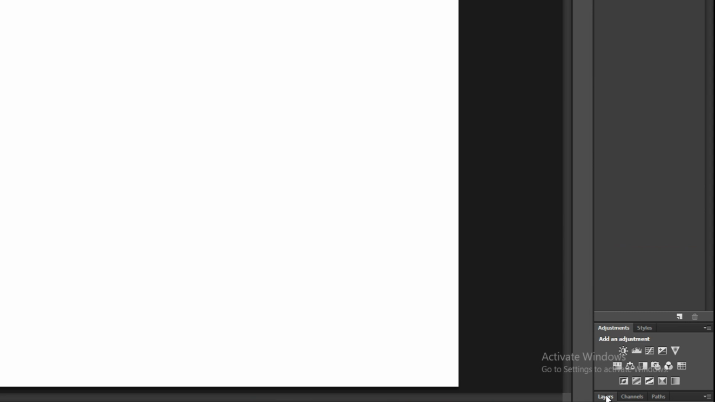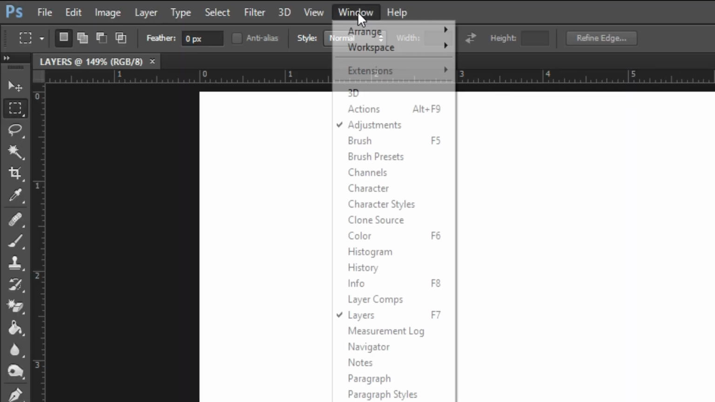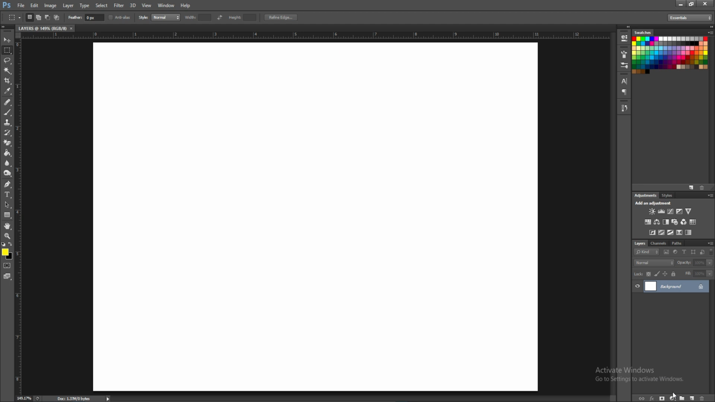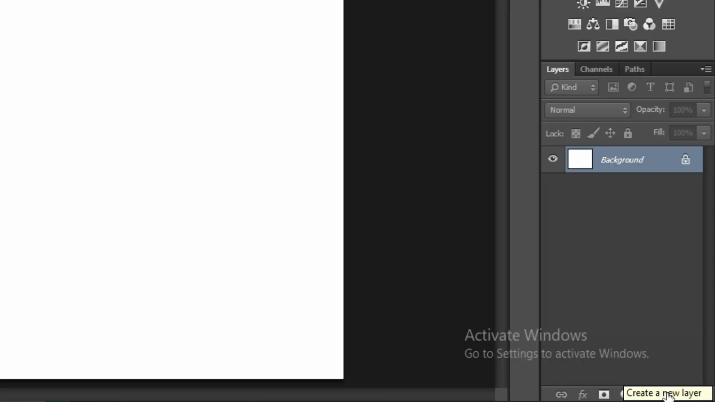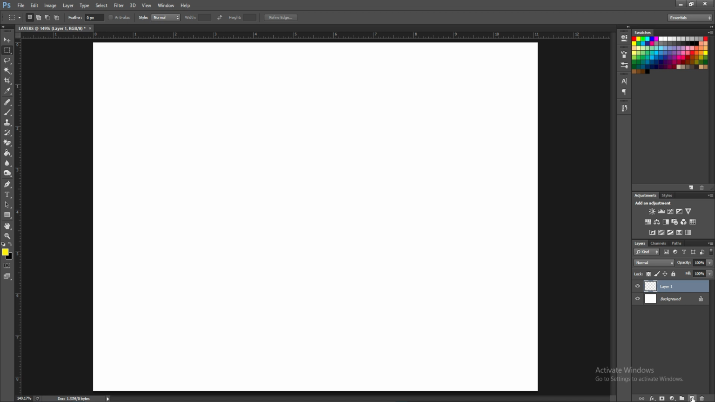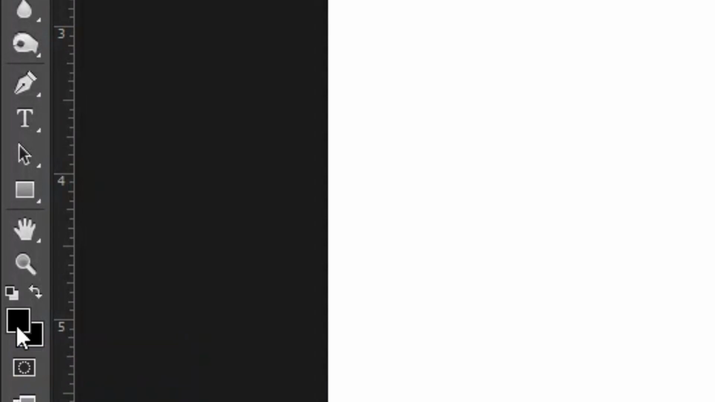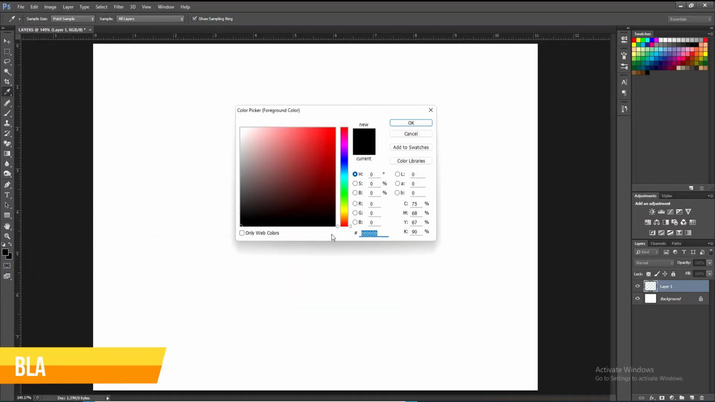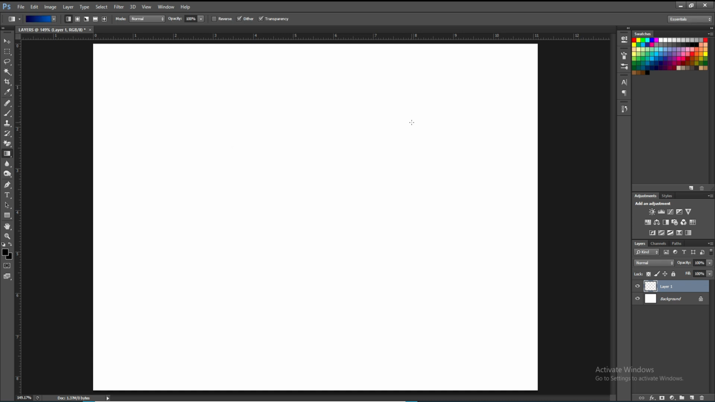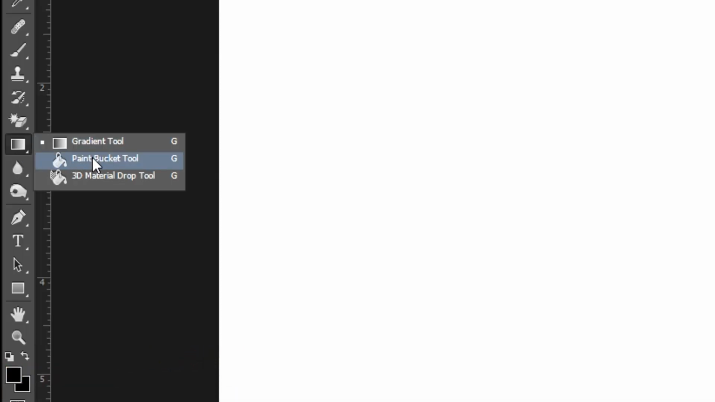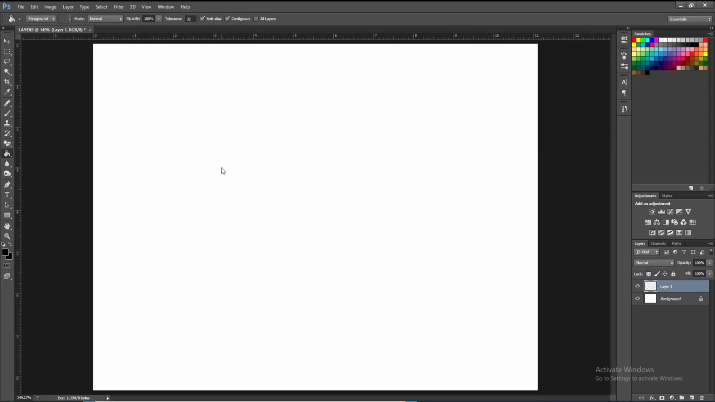In the bottom right of your window you should have the Layers panel, or click the Window menu and click Layers. Create a new layer by pressing the appropriate button at the bottom of the Layers window. Set the foreground color to black by clicking on the foreground color to open the color picker and selecting black. Press the letter G on your keyboard to select the Paint Bucket tool, or choose the Paint Bucket tool icon in the toolbar. Click on the canvas to fill it with black.